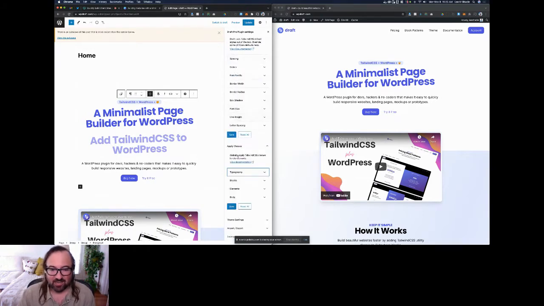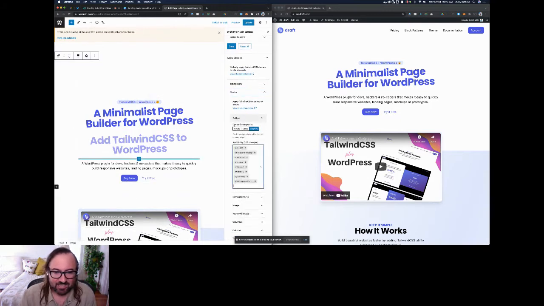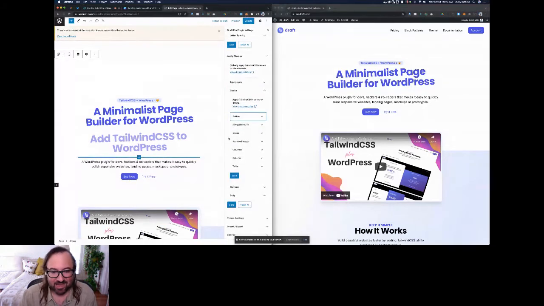site-wide. You can also apply classes to blocks, such as button blocks, which are notoriously hard to style in the block editor. It's hard to add a different hover color. Here you can just use utility classes, and then you can also adjust the margin, the padding, the font size for different devices as well.